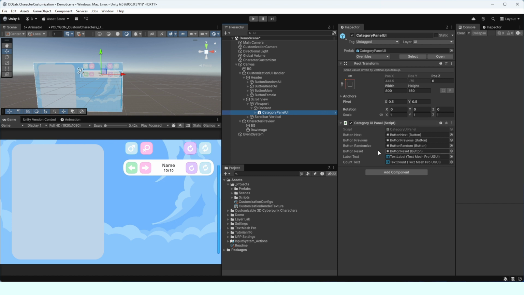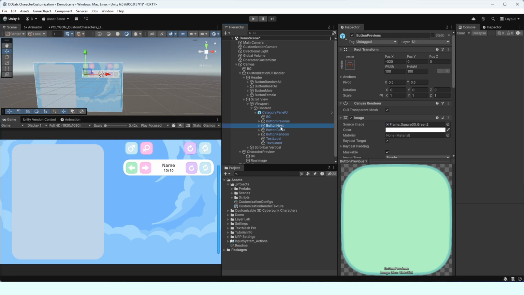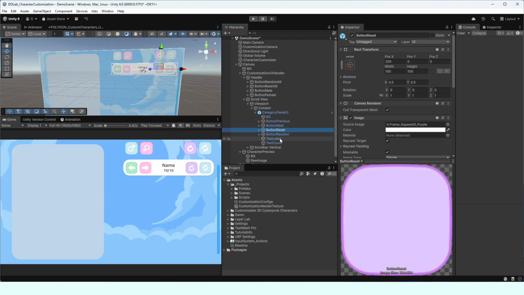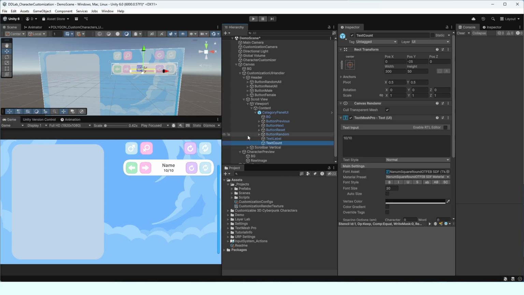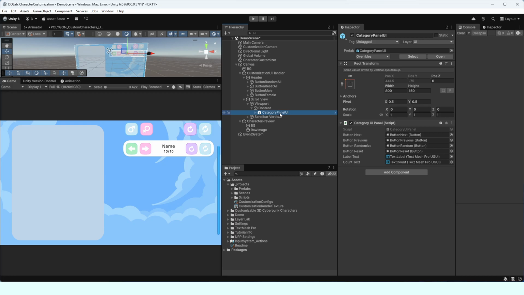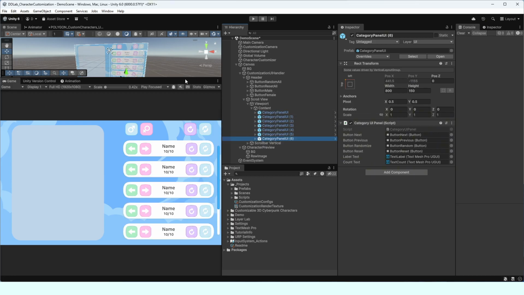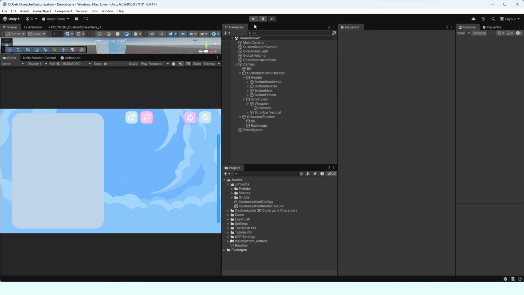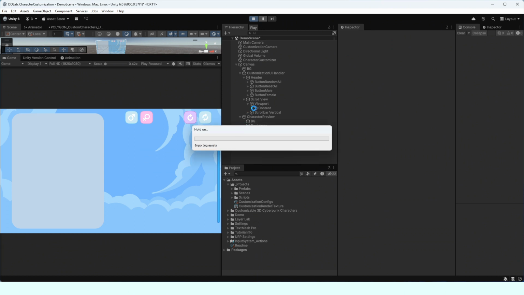After that, create a UI item and assign the category UI panel script to it. Inside, it will include four buttons and two text labels, text name and text count. Then, drag this category UI panel to make it a prefab and then drag its reference into the customization UI handler. Finally, delete this UI item. So we're done. Now let's play the game and test our results.